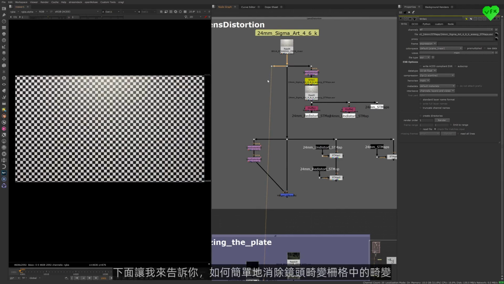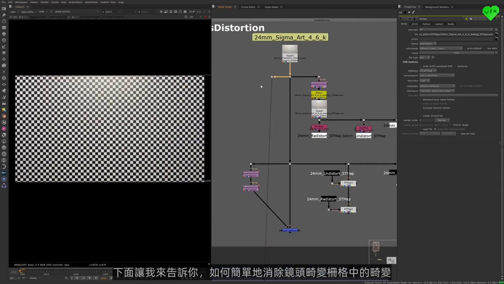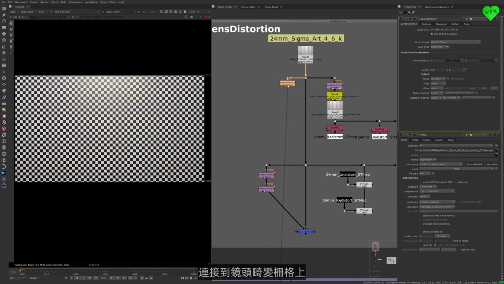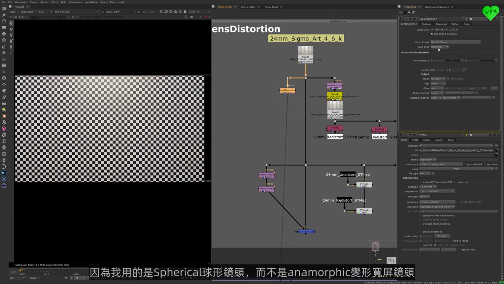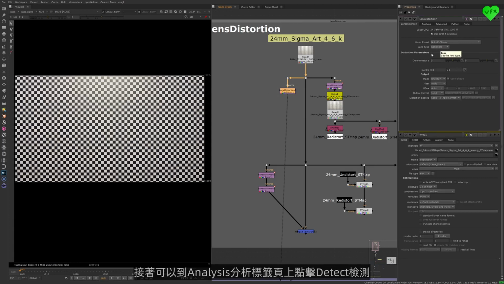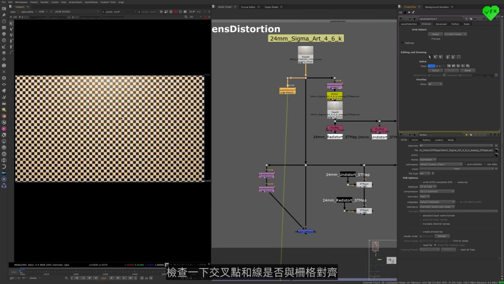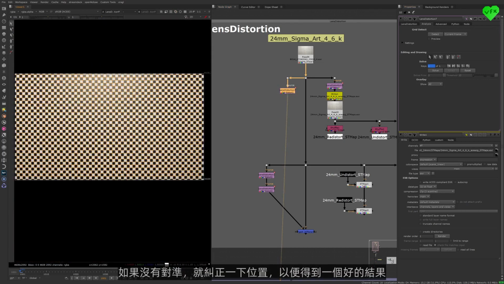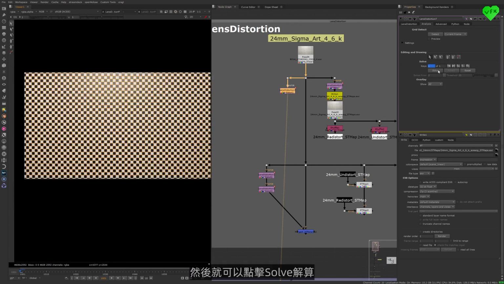Let me show you how simple it is to undistort your lens distortion grid. You just need to create a lens distortion node, connect it to your lens distortion grid, open up the lens distortion node's properties, make sure that your lens type is set correctly, which is fine in this case because I've used a spherical and not an anamorphic lens. Then you can go to the Analysis tab, click on Detect, check if the crosses and lines are aligned with your grid, and correct their positions if they are not to get a good result. And then you can click on Solve.